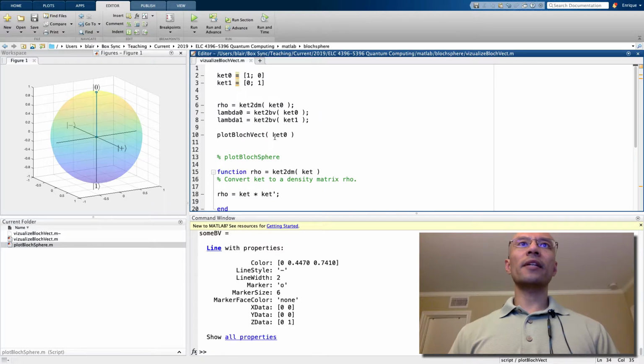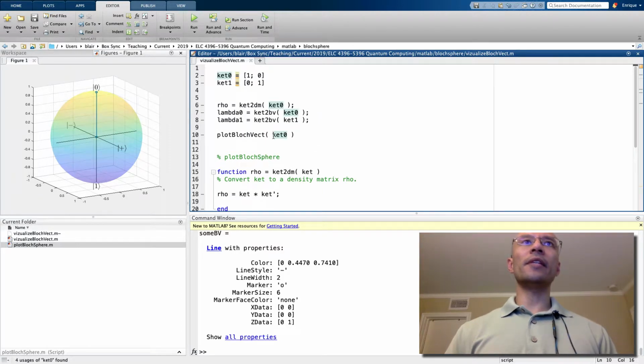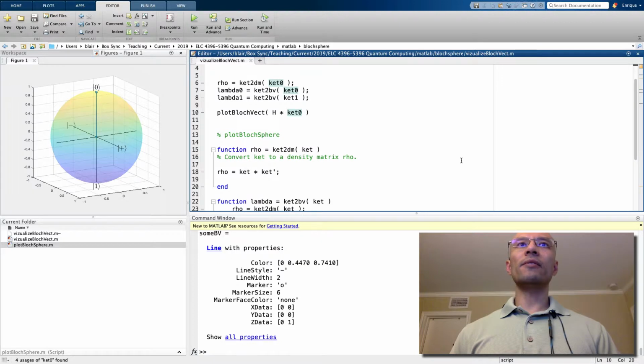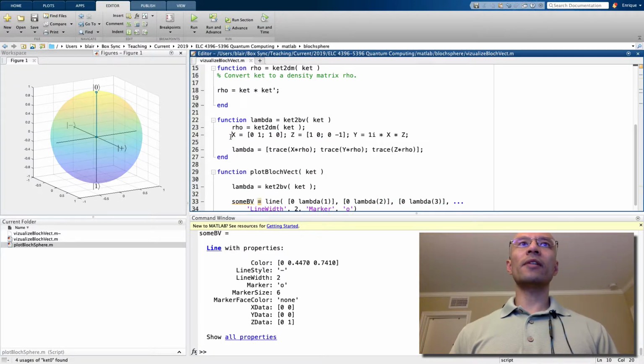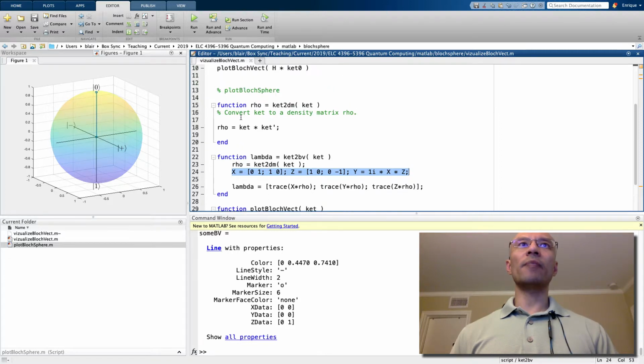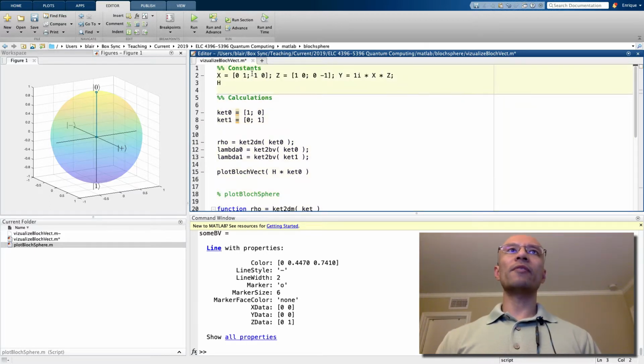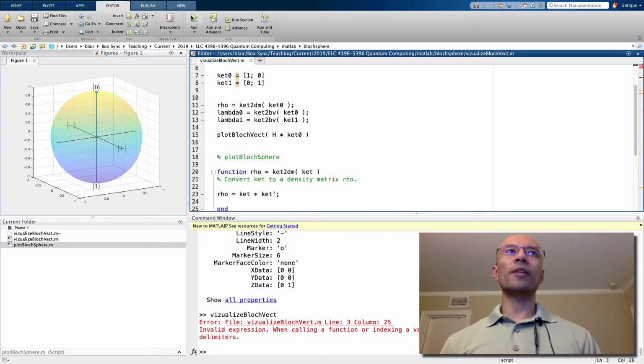Instead of plotting ket 0, let's let the Hadamard transform ket 0, and that'll throw an error because I probably didn't define the Hadamard. So what I need to do is, down here I defined this x, y, and z. I'm going to copy them in my helper function and bring them out. We'll make a constant section. The Hadamard transformation is this. Okay, that should satisfy when I run this now.